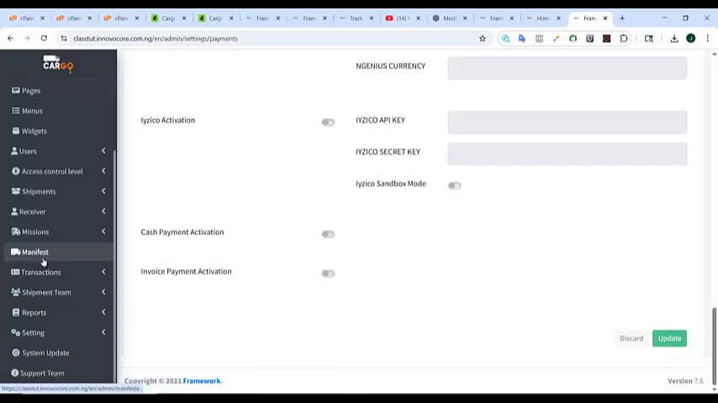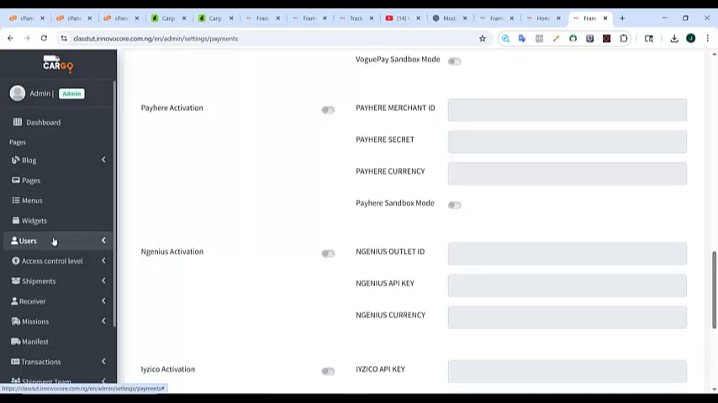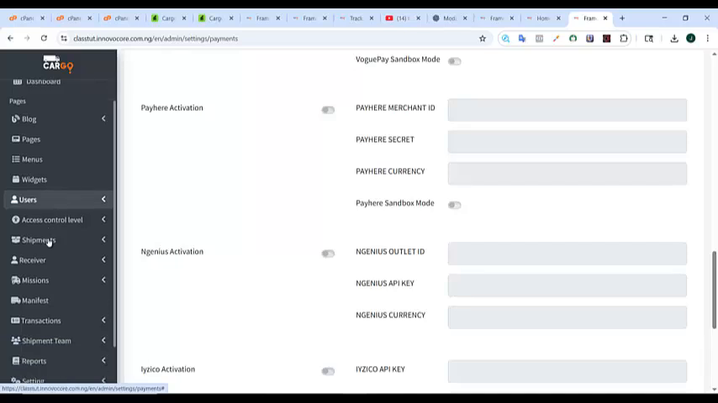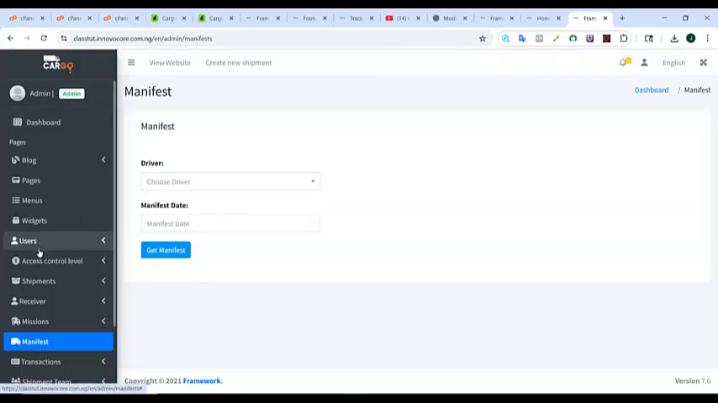So here, over here, your drivers are to have their own personal account on this area. They are to have their own personal account, so you can calculate how many shipments they've made using their manifest on the admin area.